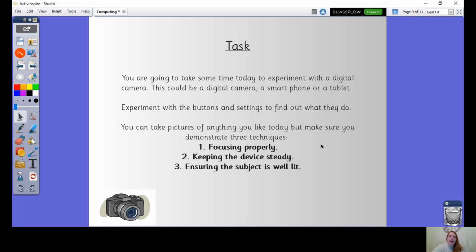Now you can take pictures of anything you like today. We're not going to be focusing on our theme. I just want you to focus on exploring the camera and all of the different things you can do with the camera. And you're going to focus on 3 techniques, 3 things I want you to work on to make sure that you can take a good photograph before we start taking photographs related to shape. So I want you to focus on the skill of focusing properly.